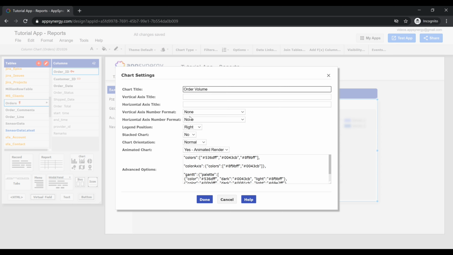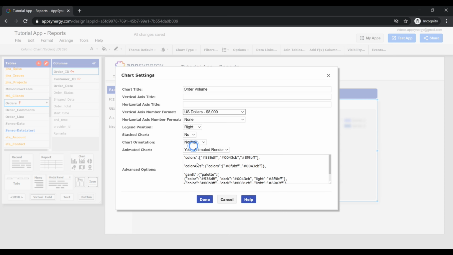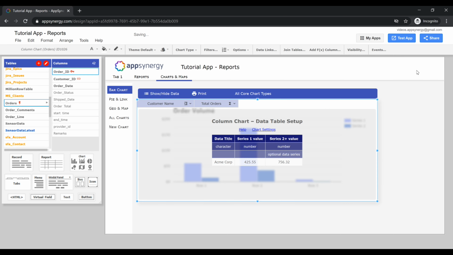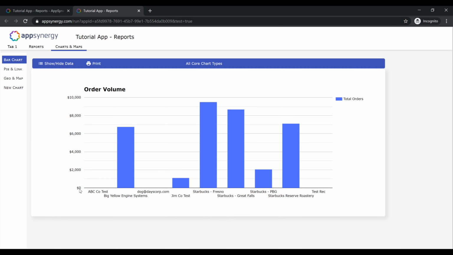If we wanted to change some chart settings, we could call this order volume, and maybe the vertical axis we want it to be in US dollars. And then if we run this, we would see that we have currency formatted here, order volume for the title. If you want to get more fancy with the title, you can just use a text object and put it wherever you want.